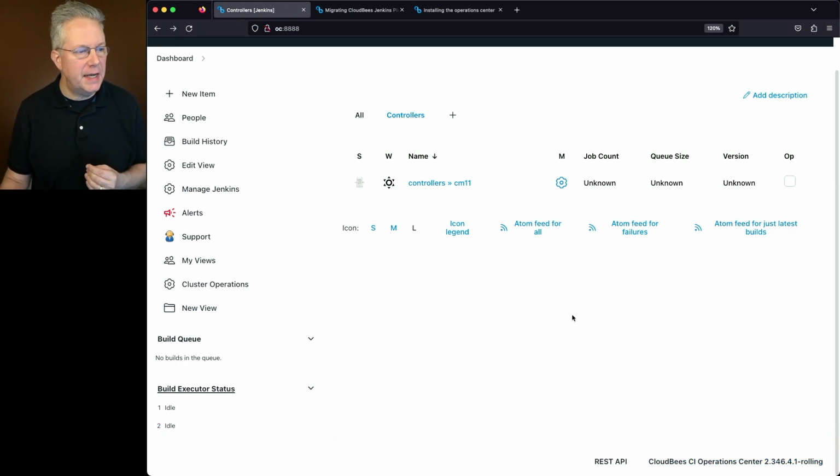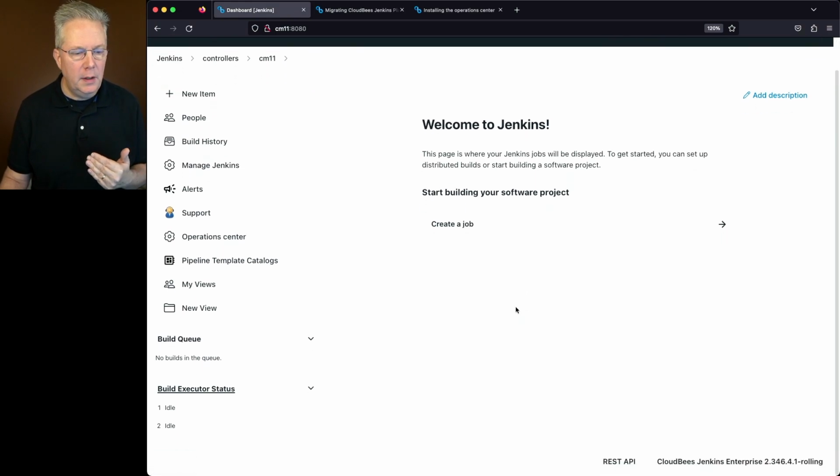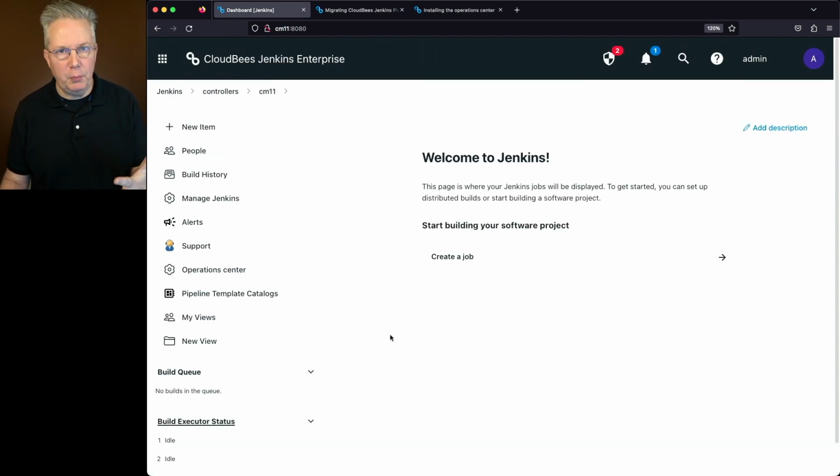Now, if we take a look at our controller, it is still running the CloudBees Jenkins Platform version, which we can still see by taking a look at both the header and the footer. The header is still showing CloudBees Jenkins Enterprise. That's indicative of CloudBees Jenkins Platform. And we also just see CloudBees Jenkins Enterprise down in the footer. So now we're ready at this point to go ahead and upgrade our controller.